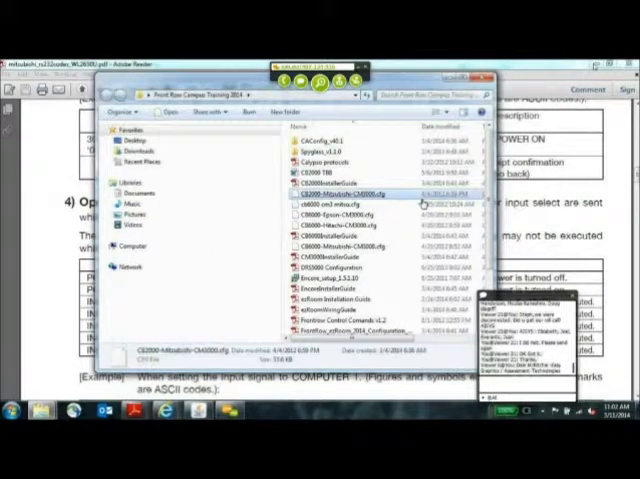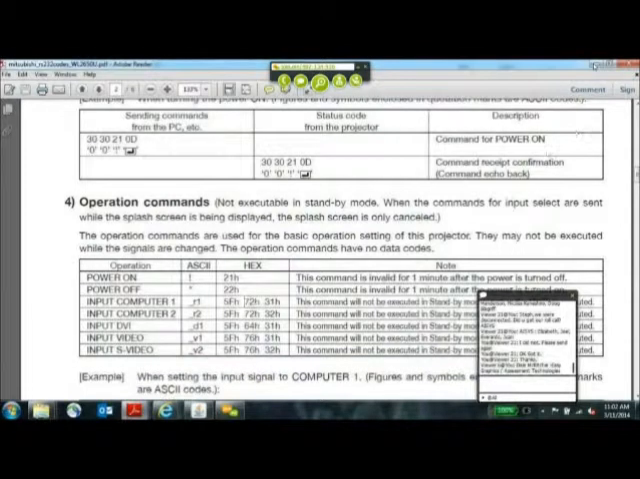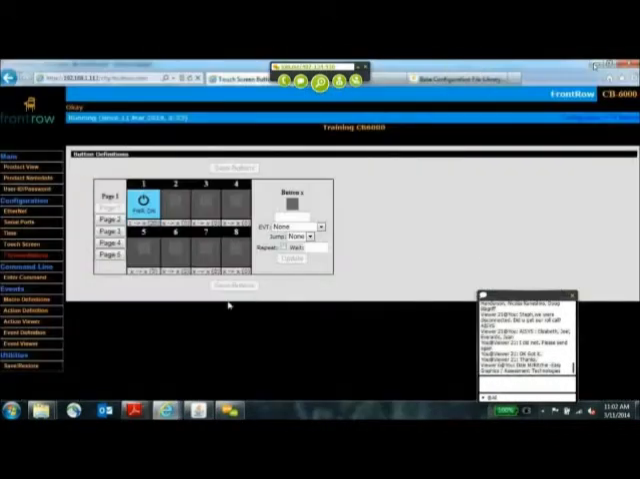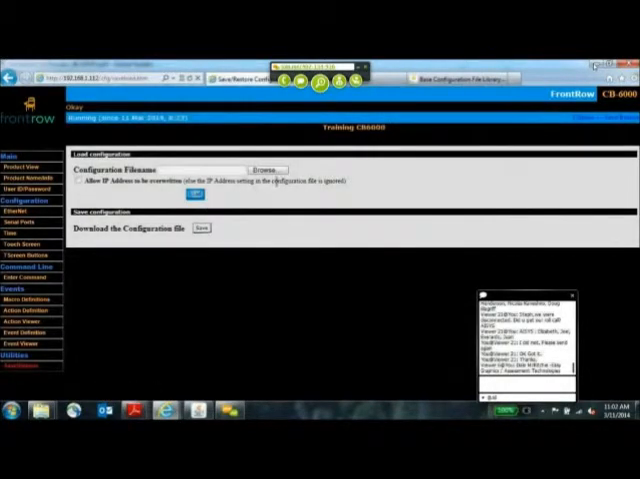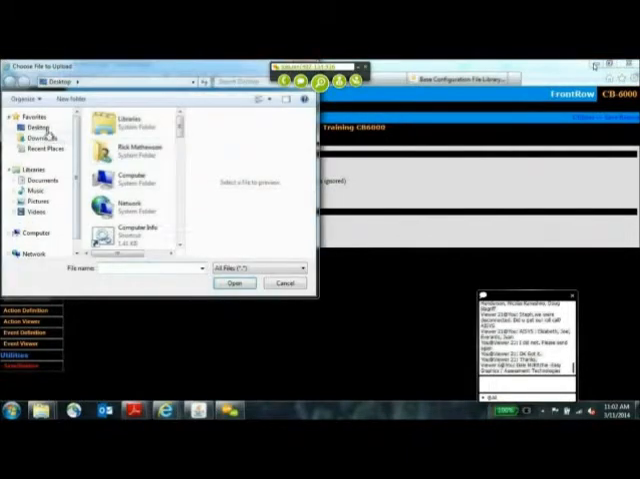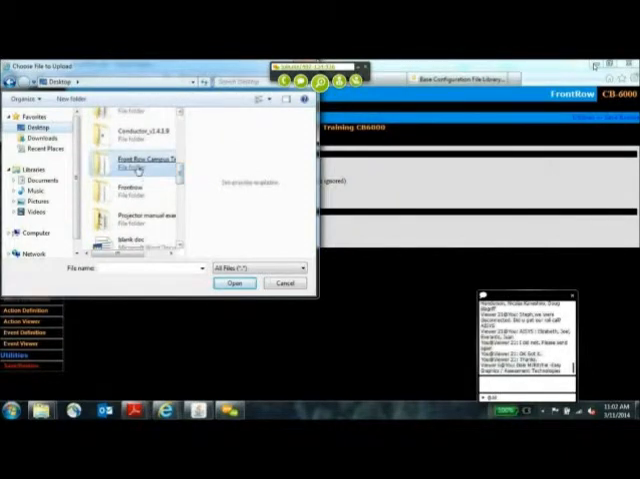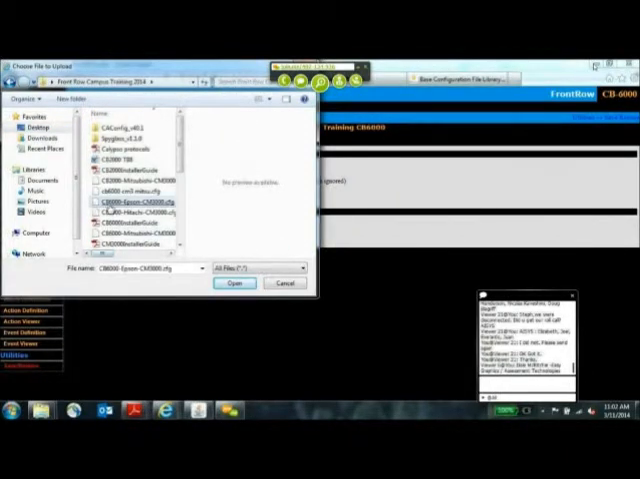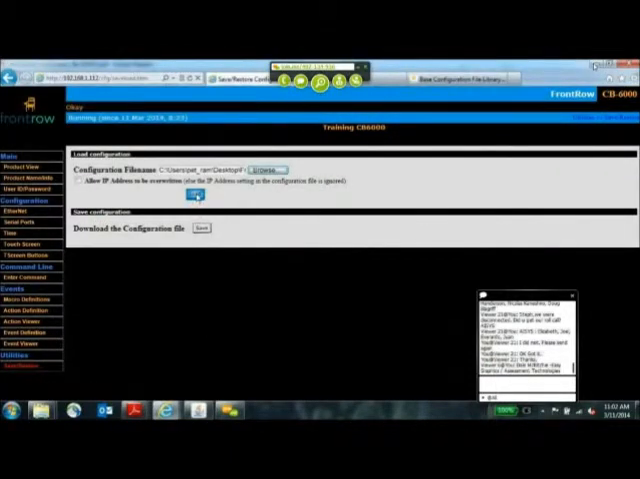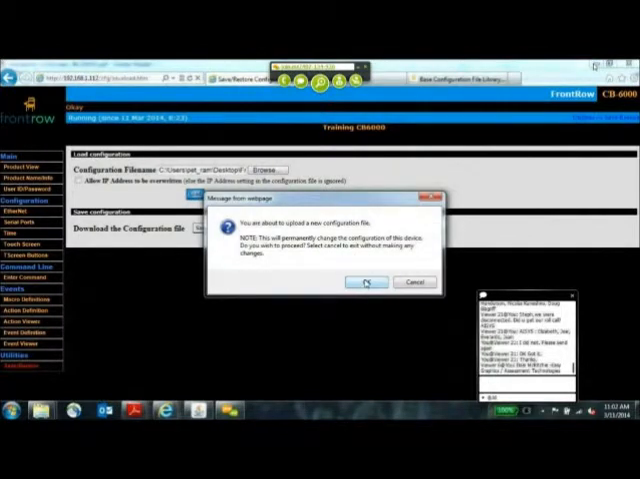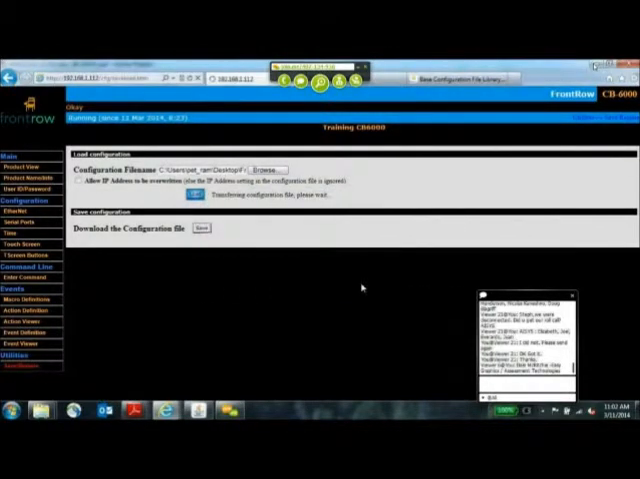I put some of these on here for you. Like here's a CB6000 plus Epson. I'm going to go ahead and load that file. So if I go back to my CB6000, if I go down to the bottom, this area is called Save and Restore. I'm going to browse to my desktop where I have that folder, and I'm going to choose the CB6000, Epson, and then I simply hit load. It just warns me that I'm going to override it, and I just say, okay, I know what I'm doing.